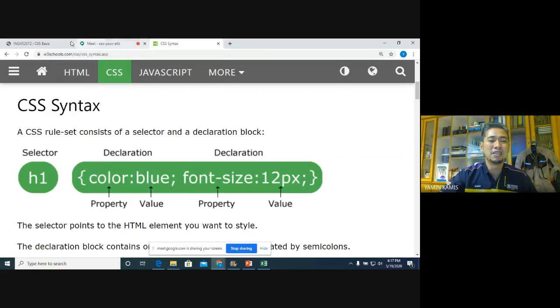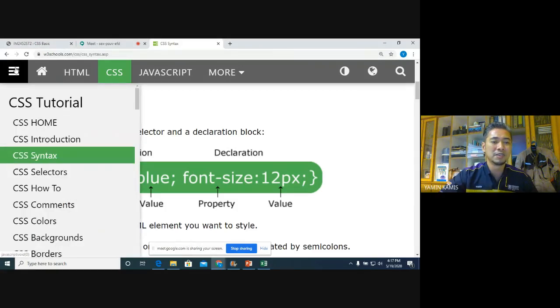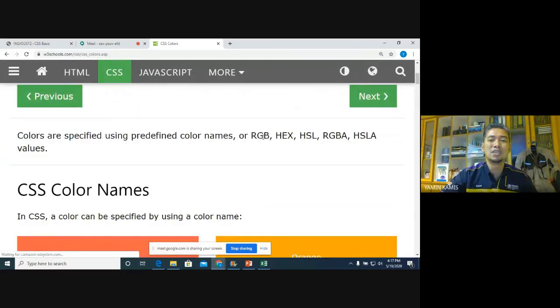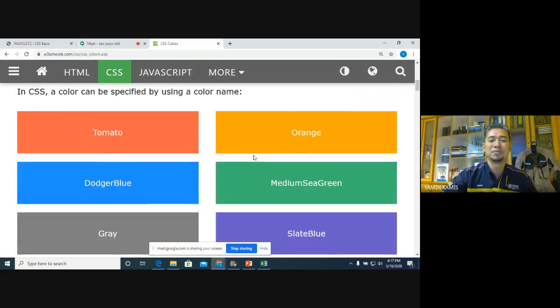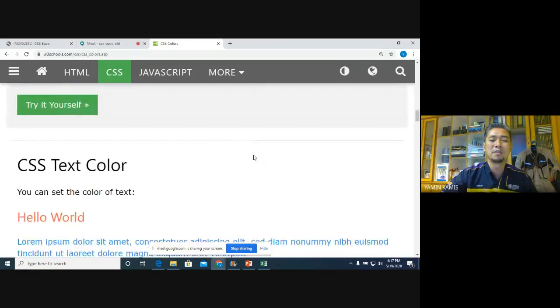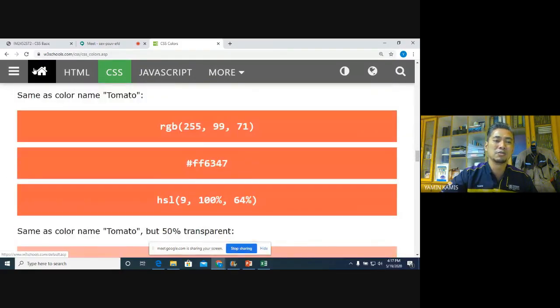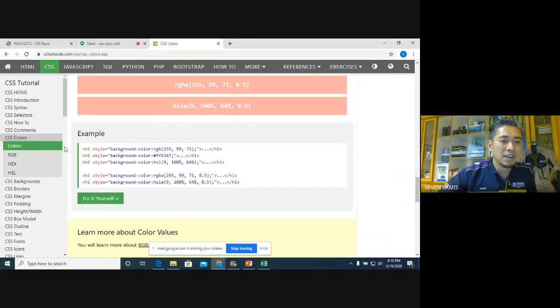Now, if you look at this website, you can see the CSS colors here. Not only those three, but there are many more. There is RGB, there is hex, there is hue saturation, there is RGBA, there is HSLA, with alpha transparency too, as you can see here. So there are many options on how you can put colors in your web page using CSS.